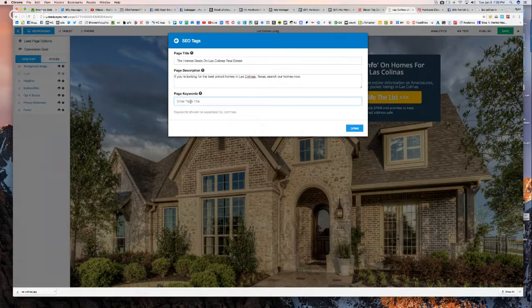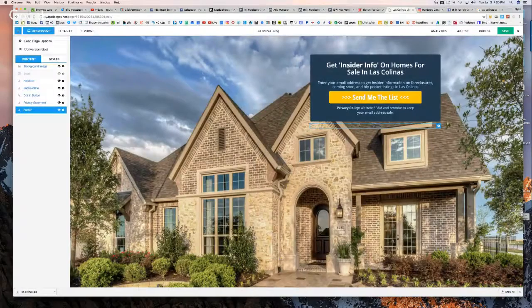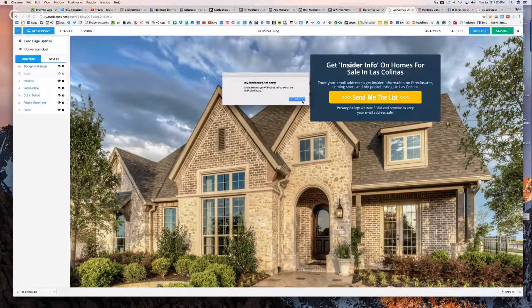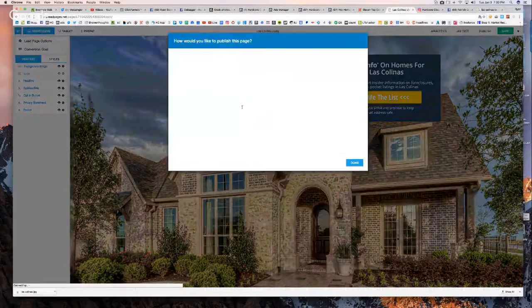You can put keywords, things like that, separated by a comma. If you're good, you can use this for SEO. So we're going to go here to save. It's already published. And that's going to give us the link.